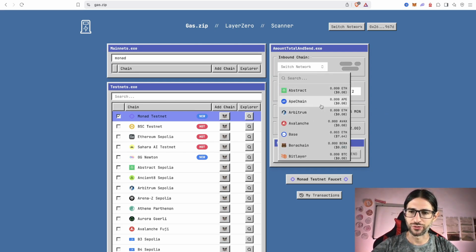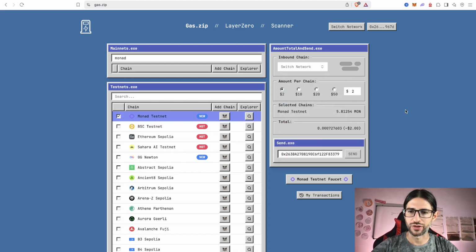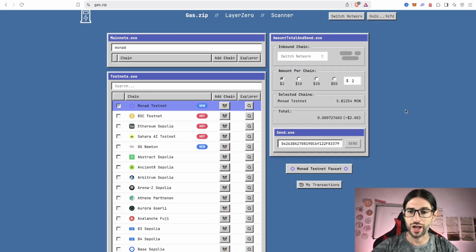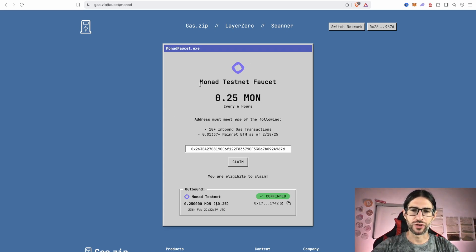So you just need to select here one of the chains that you want to use to buy. Here you have the wallet that will receive the funds, and then you can just click here to get the faucet. And besides that, you can see that you have a Monad Testnet faucet here, so you can get 0.25 every 6 hours.